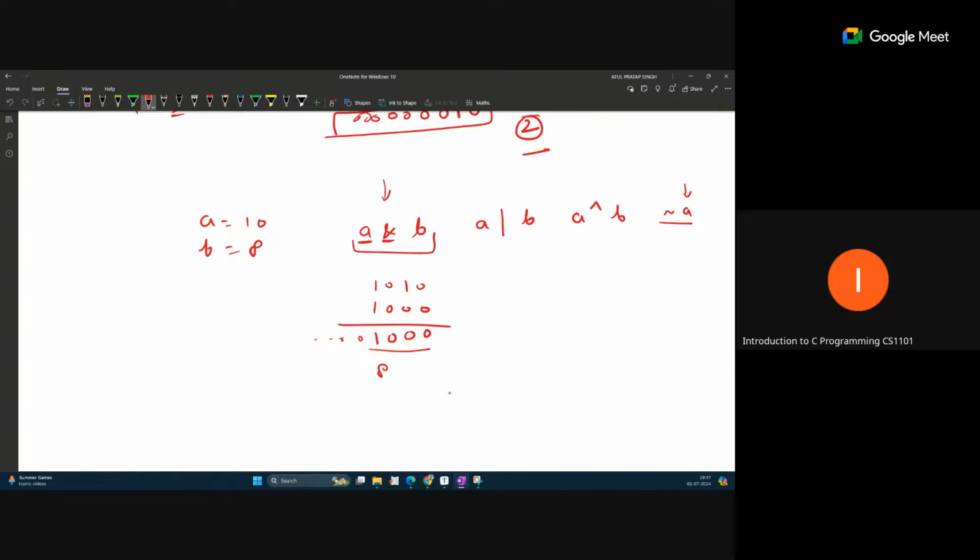otherwise it will be 0. And in this case, bitwise OR: 1010 and 1000. Okay, now we are performing the OR operation. The OR operation says that if any input is high, the output will be high. So you can see both are low, then 0. If one is high, 1. If both are high, 1. So you will get this answer. That means the output will be 10 if you perform this.